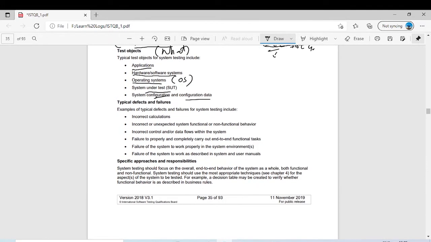What are the typical defects and failures which you can face during system testing? This we will see here. Maybe incorrect calculations. There are some incorrect calculations. It is not about your calculations for the whole system, the behavior of the system is not correct, so it could be a problem. So incorrect calculation could be a typical failure or defect during system testing.